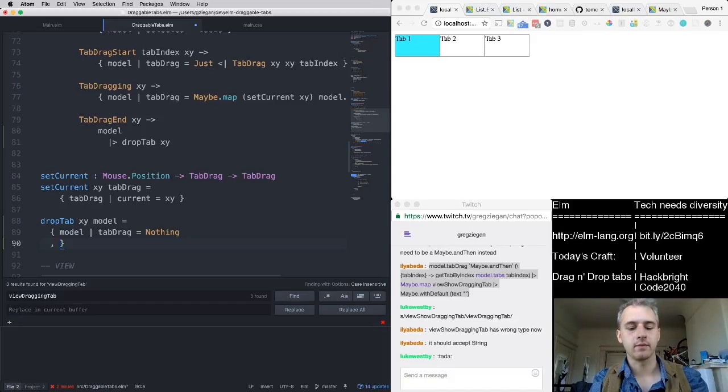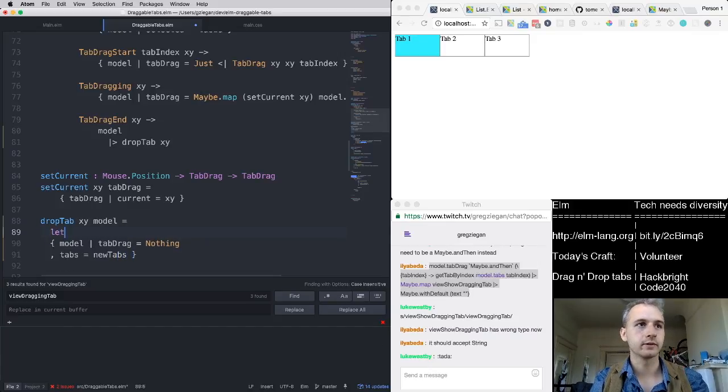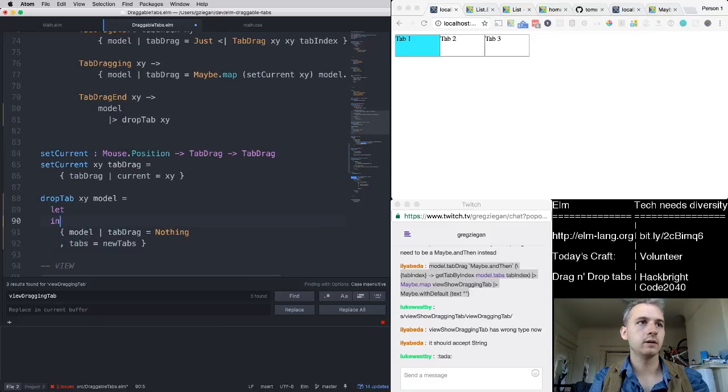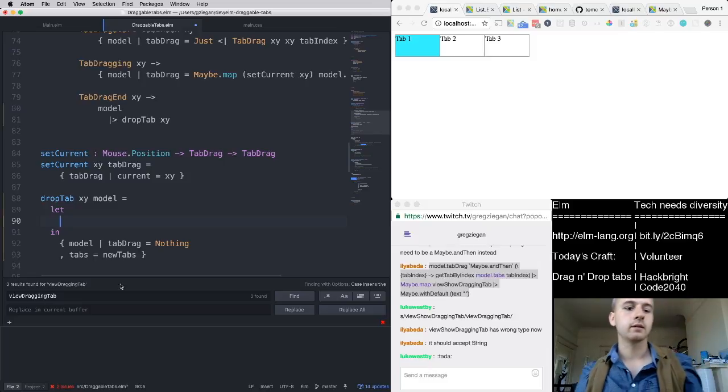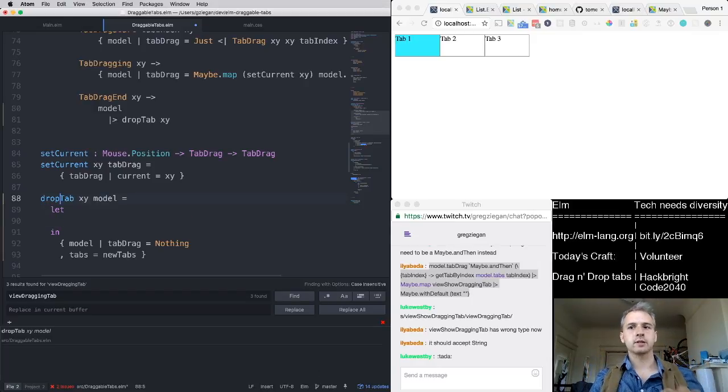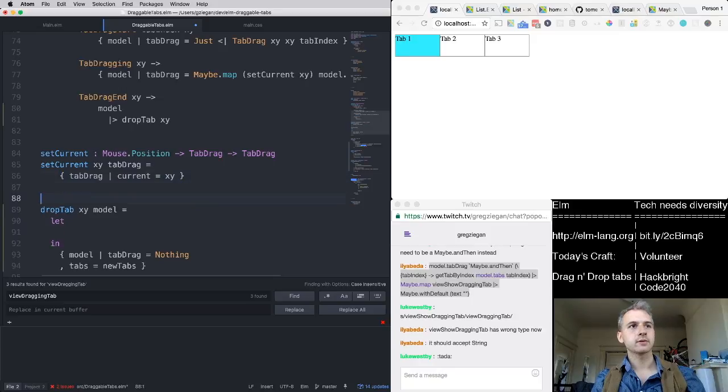Okay, and then we want to update tabs to the new tabs that we'll define in this function. So let's, the first thing, I'll explain my algorithm a little bit and how I want to do this.